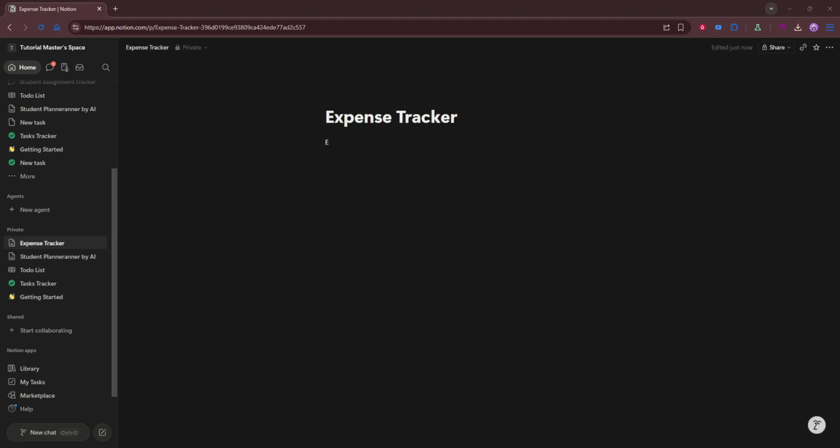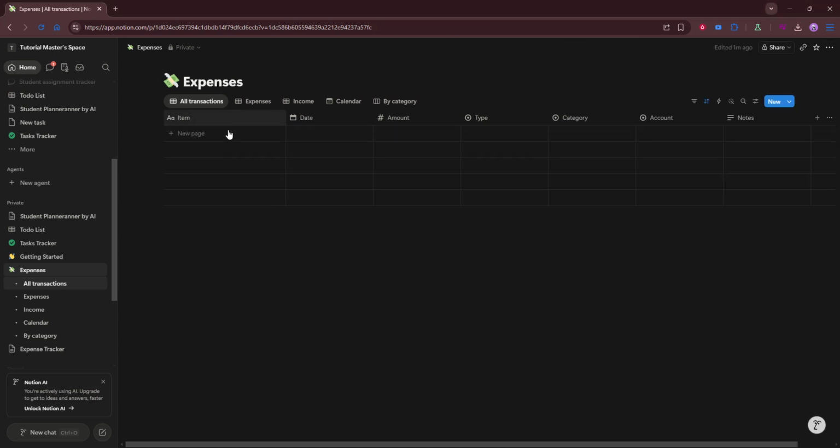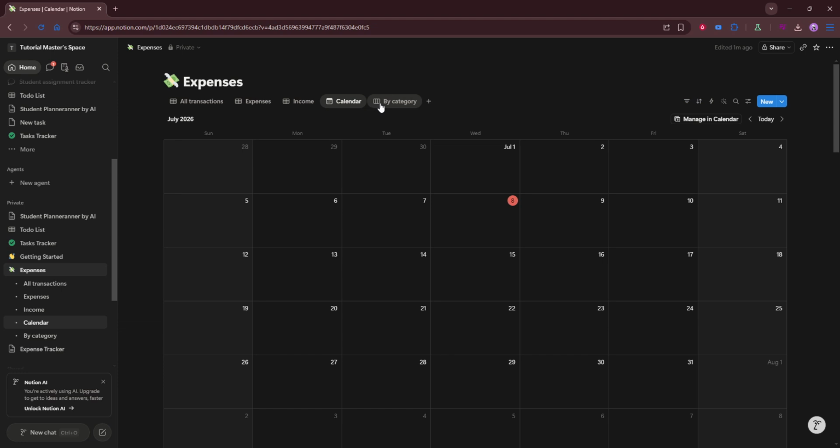Once the page is ready, add a database for your expenses. A table database works especially well here because it lets you enter each expense as its own row and organize your information in a structured way. Think of this database as the heart of your tracker. Every purchase, payment, or money movement you want to monitor will be recorded here.